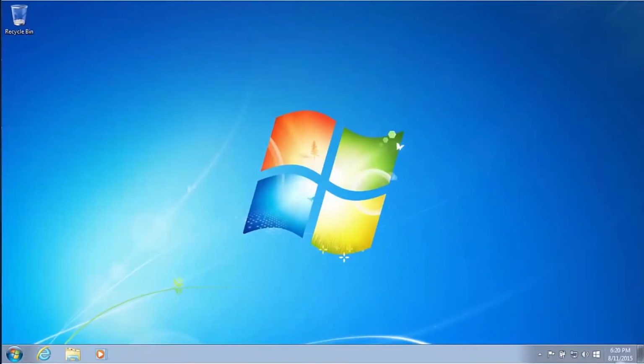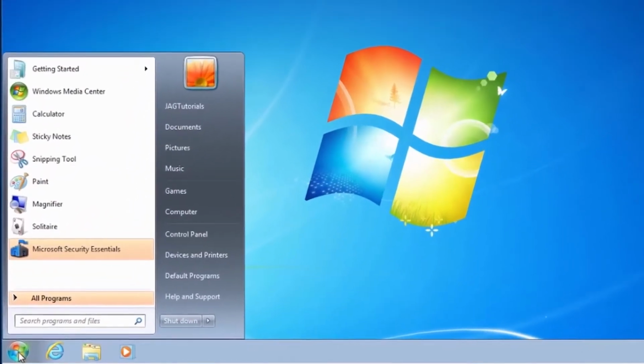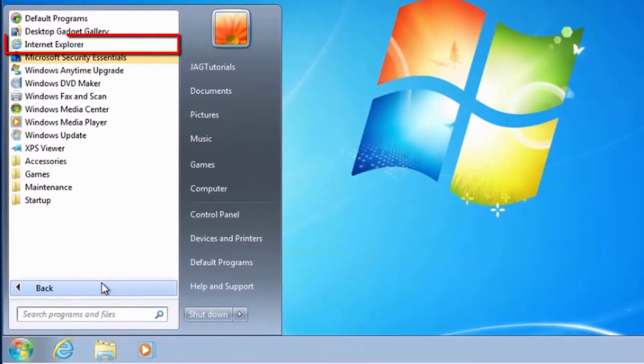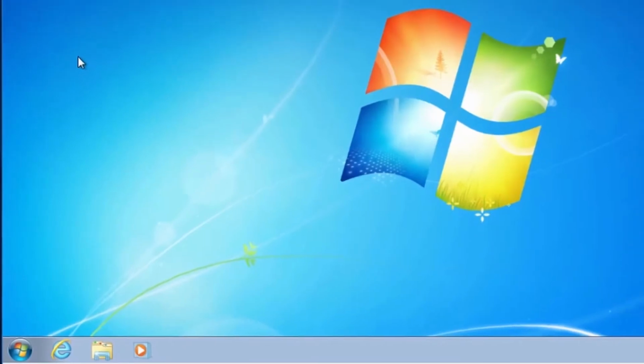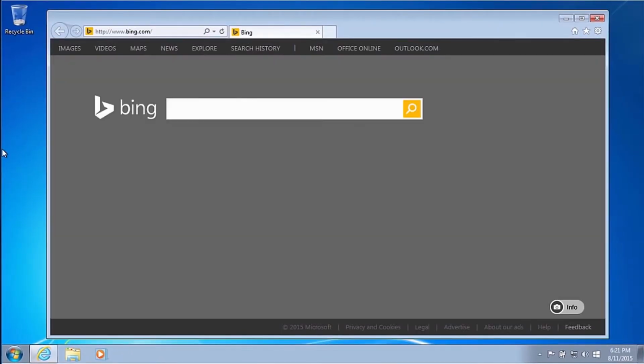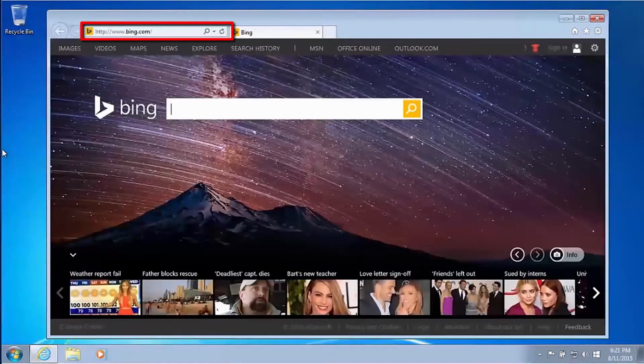If you are using Windows 7, follow these steps instead. Select the Start button, All Programs, and then find Internet Explorer in the list. If not already there, select in the address bar and enter bing.com.